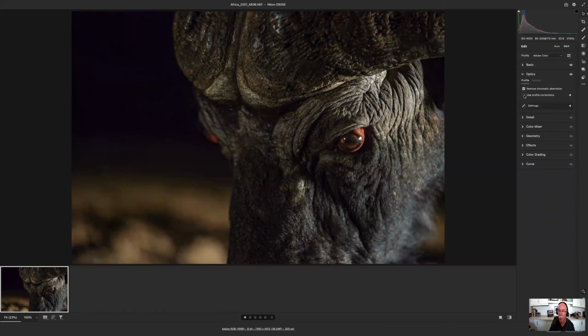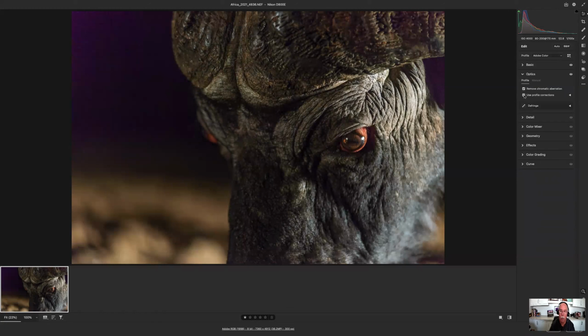Remove chromatic aberration. Use profile corrections on the lens. It tells me what lens I was using, which is the 80 to 200, when he was really close. I figured I'd get him even closer. He even put a nose print on the window I was looking out. That's how crazy it was.